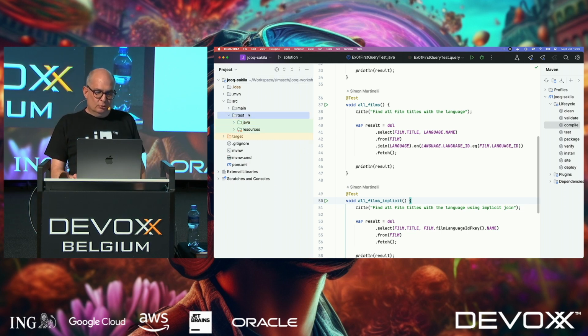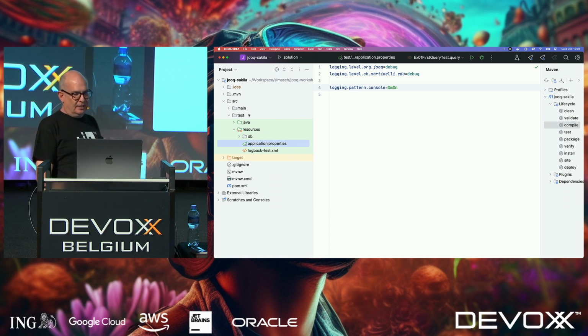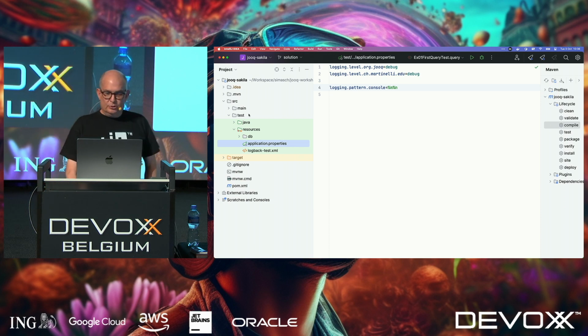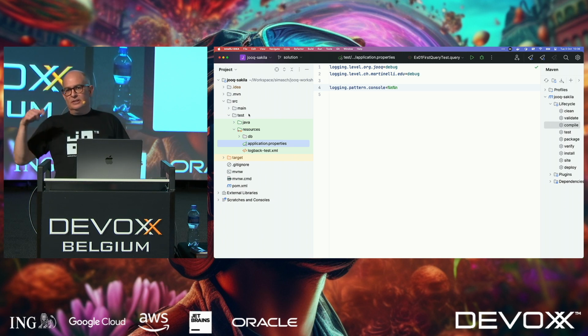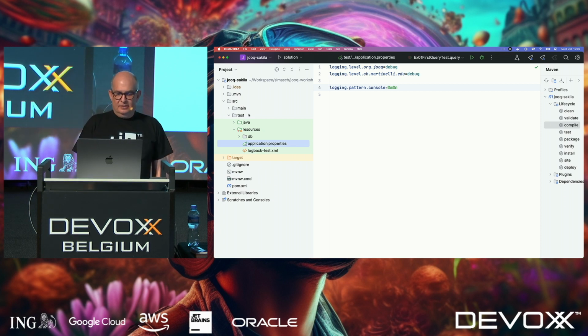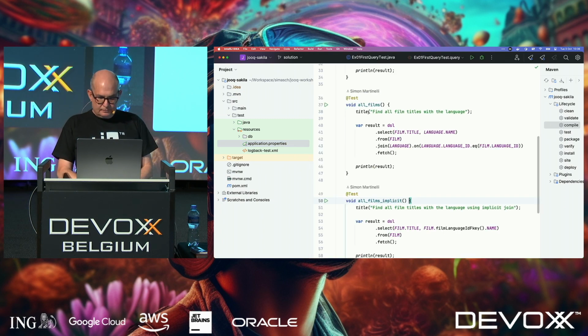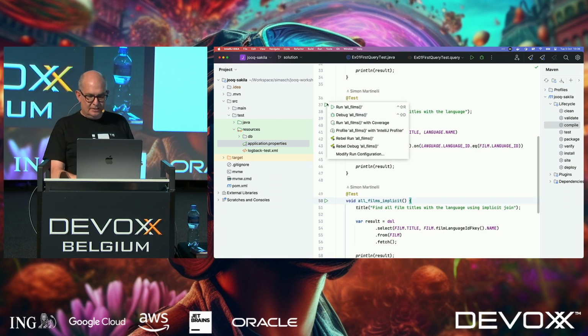To see jOOQ statements, you can enable a logger, and the logger is called org.jOOQ, and you can set it to debug. You can also set it to trace, then you get much more information, but that's usually not needed. But you should use it in the debug mode. Then you see something when you execute the test, and let's do that.